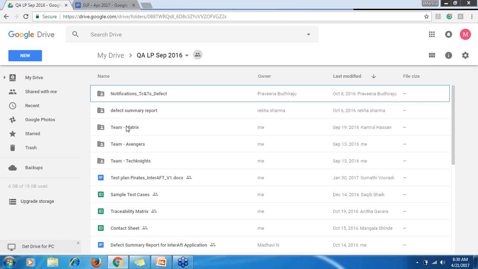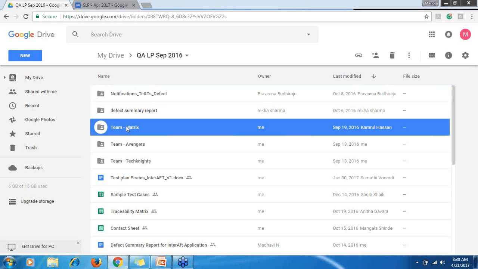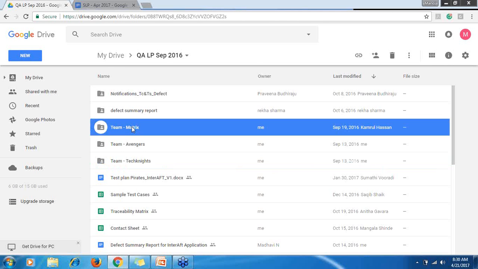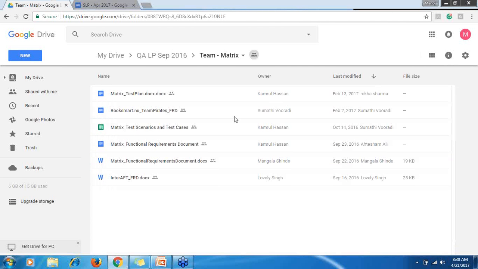So what we'll do is create your team folder, like Team Matrix, Team Avengers, Tech Nights. In your team folder you have to store all your scripts and all the documents you create, and it is a real-time collaboration space. Once you upload here, your other team members from anywhere around the globe can access it immediately. That's why we use Google Drive, and it's free, so it will be easy to communicate and collaborate with your team.